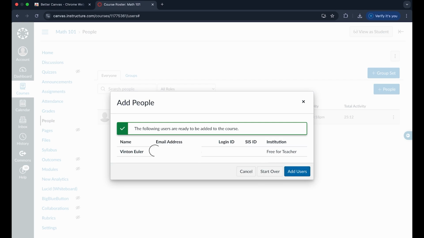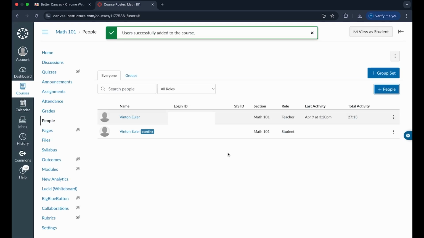And when they log into their Canvas dashboard, they'll be able to view this course on their dashboard, or it will show up in their email if they do not see it on their dashboard and they have to accept it. And you can easily add more and more users like so, and you can see that I've just added someone the same way, and it's easy as that.